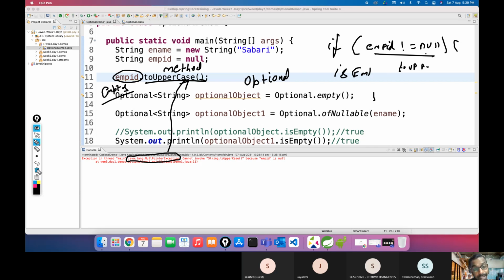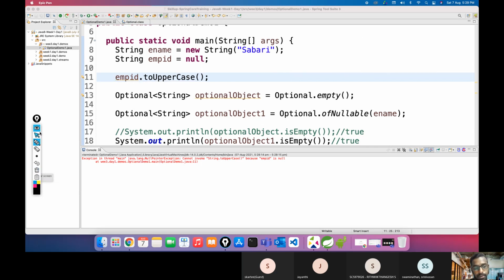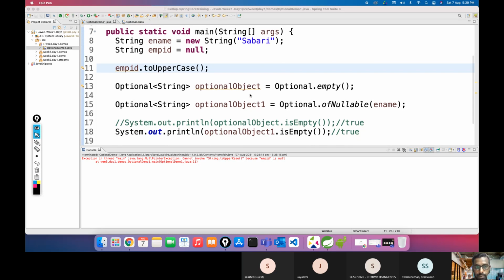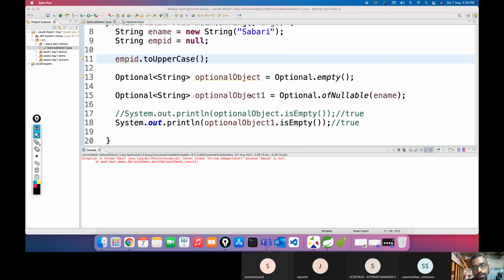But optional has many features other than just the check of not null. That's what we are going to learn step by step. So till this point, if you have any questions, please do let me know so that I'll give you clarity before we dwell into more use-case-based understanding of the optional.